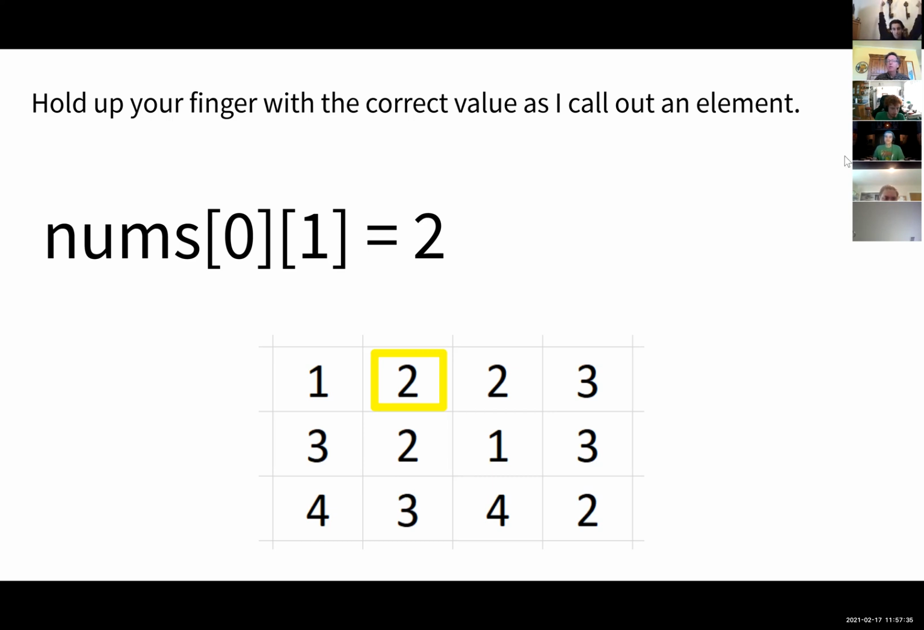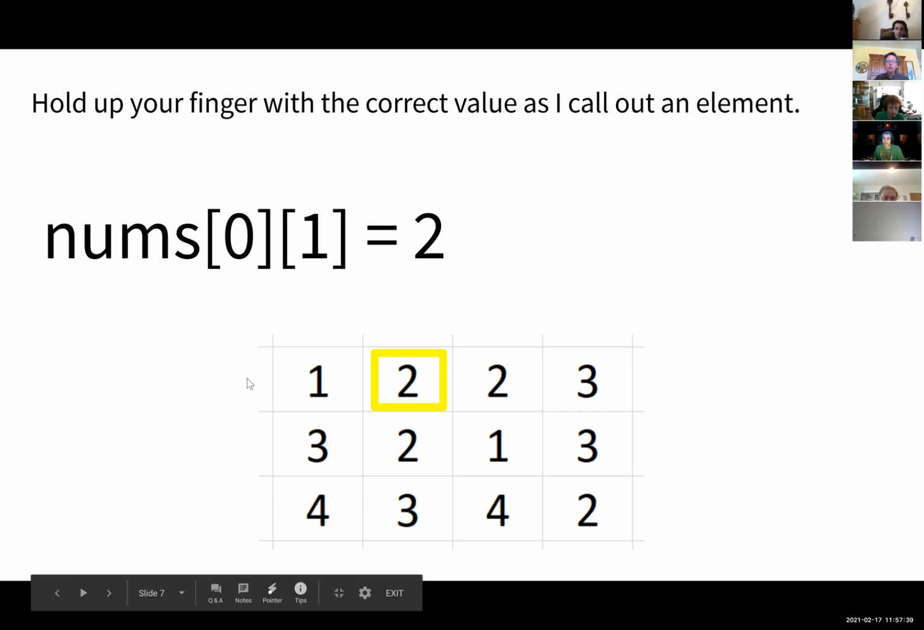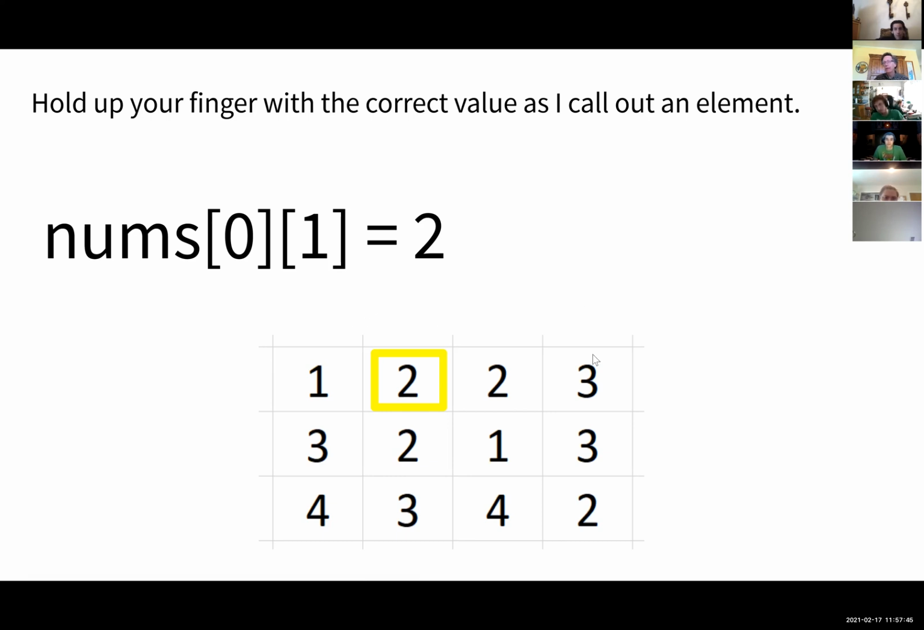So remember, the first number is the rows. So the rows are 0, 1, or 2. And then the second number is the columns, and the columns are 0, 1, 2, or 3. Let's try this again. Hold up when you're ready, the number of fingers.